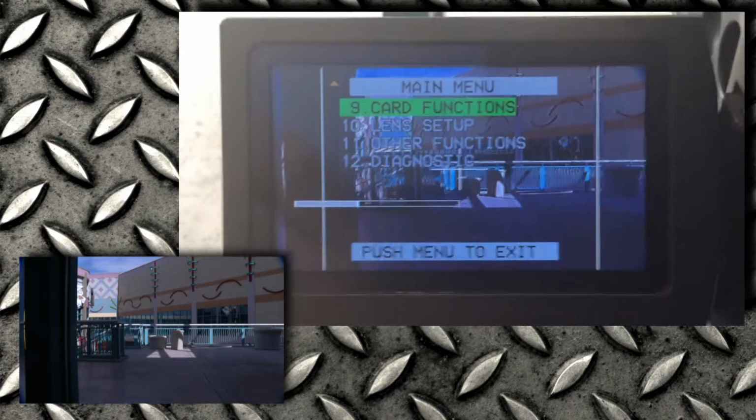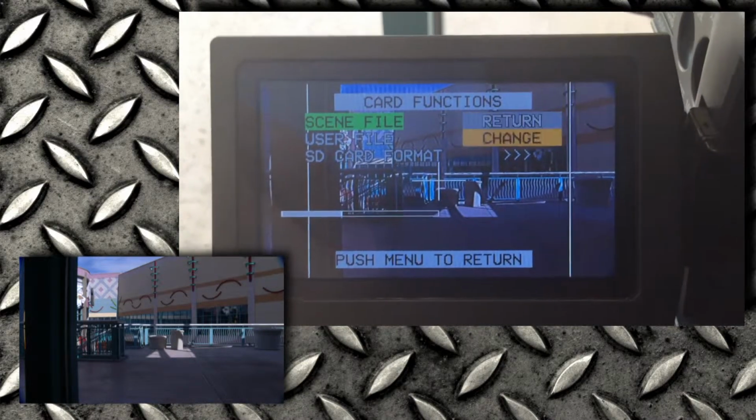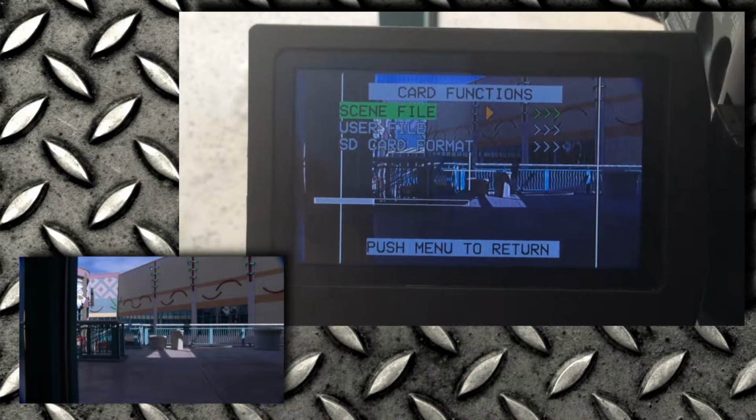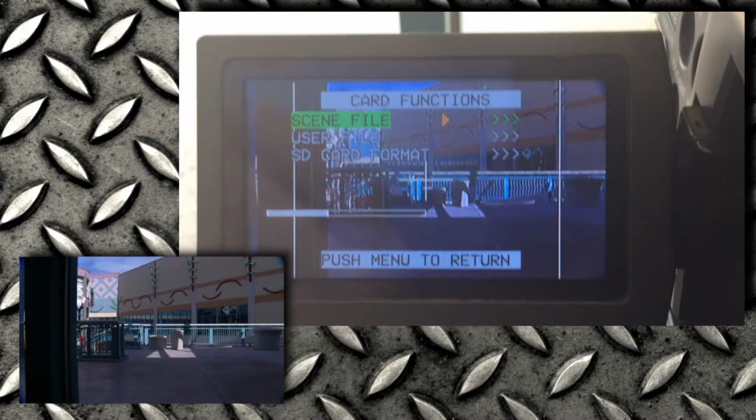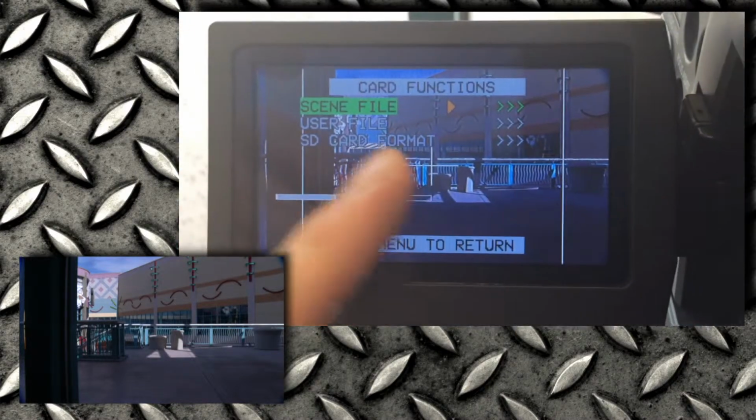Okay. Let's go to menu 9. Card functions. All right. Let's say I had some extra scene files that I liked. Your scene files are your color settings and your brightness settings and things like that that affect the way the camera color is painted. Okay?